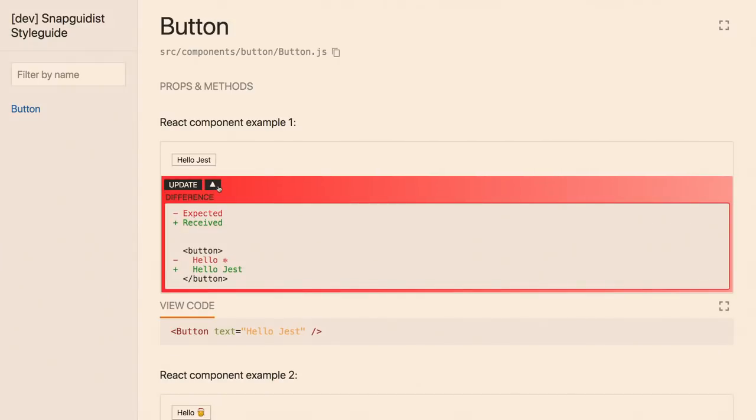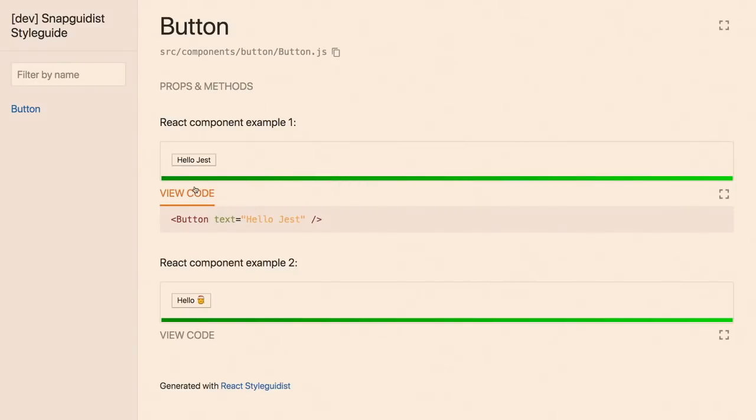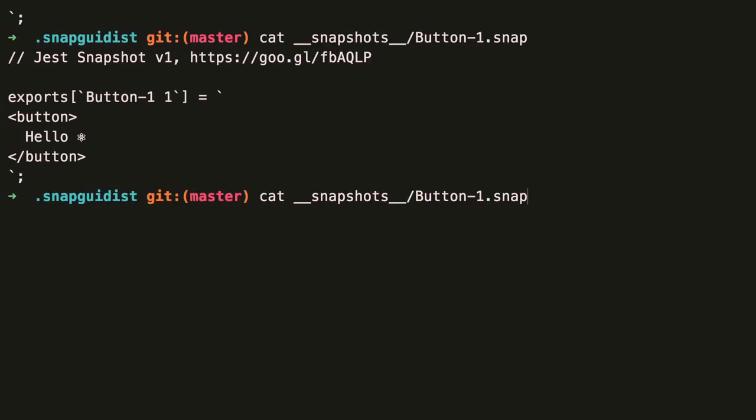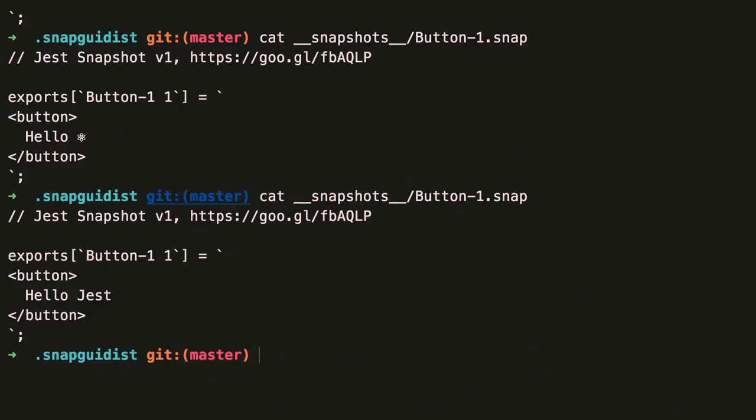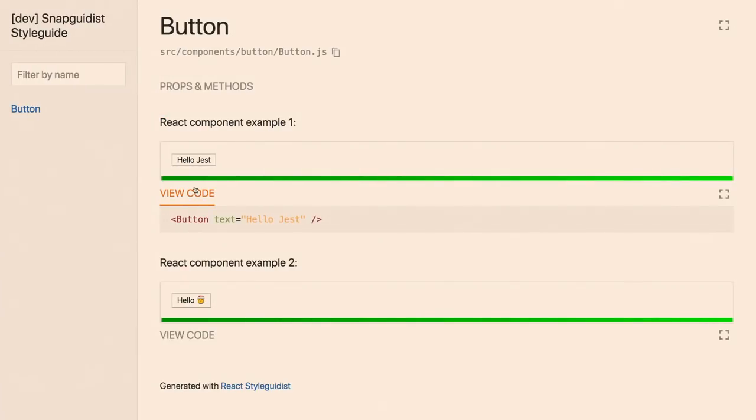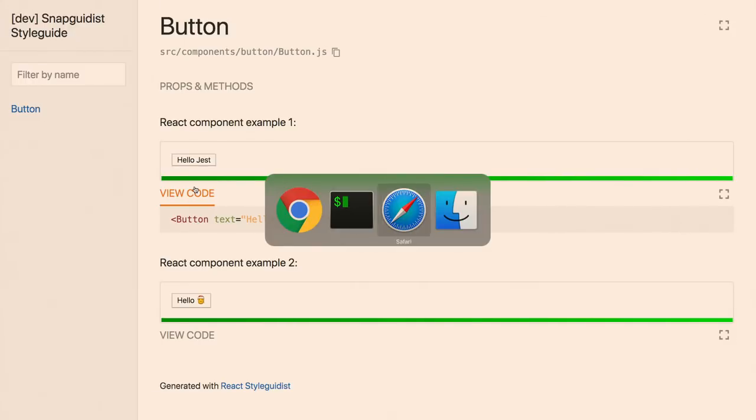You can also expand it and see what's changed. So basically, you have the same experience that Jest provides. And you can update the snapshot from here. And this actually updates the file, so you can commit it. And basically, you didn't write any test. You just have your component library, and all the components are tested.